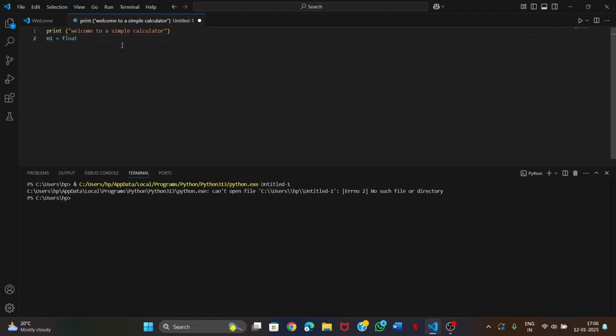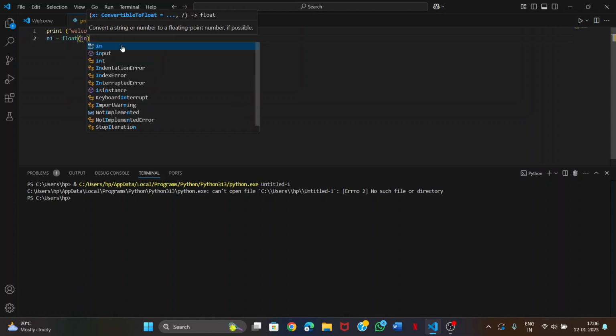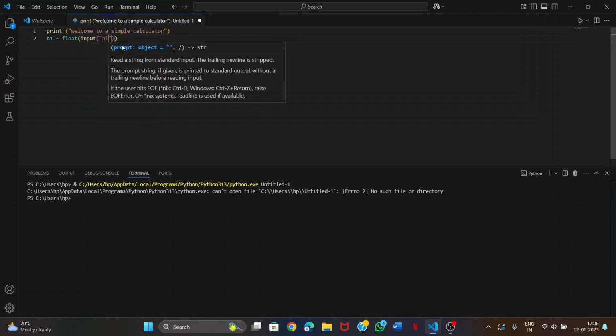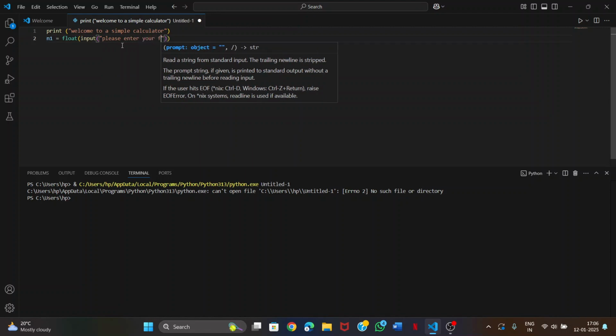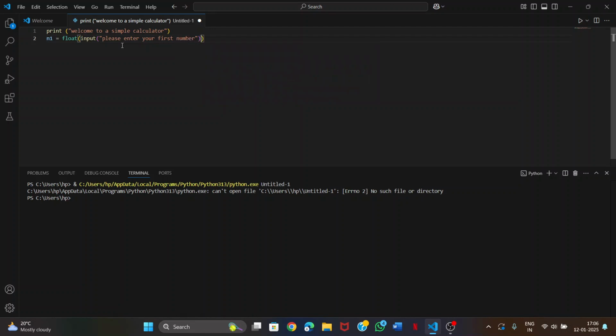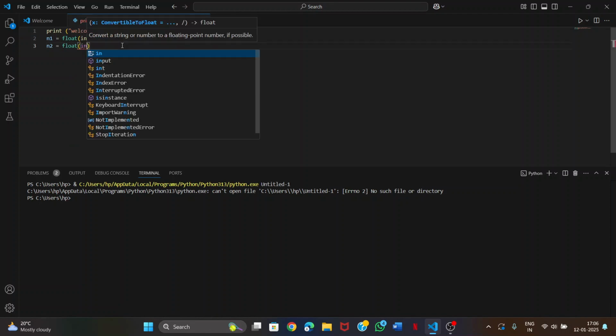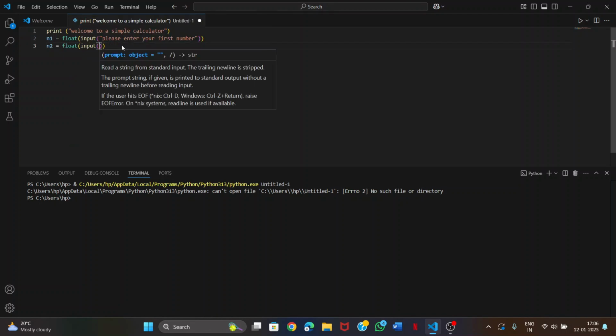Now for the start, we will make a variable named n1. This will serve as our number 1, and after setting up the n1 variable, we will move to the next line and set up another variable. We will name this variable n2, which will serve as our number 2 variable. With the help of these two variables, we will operate the whole Python program.